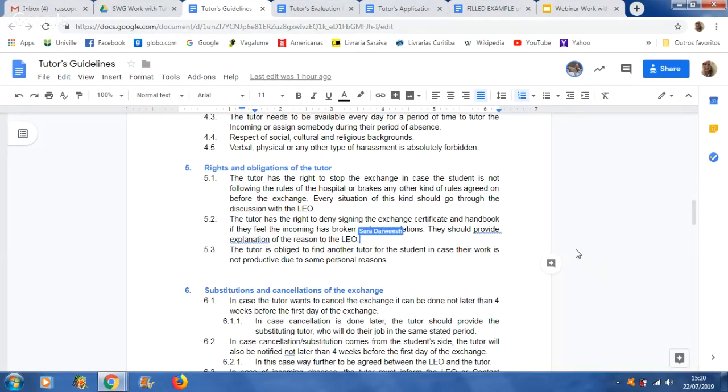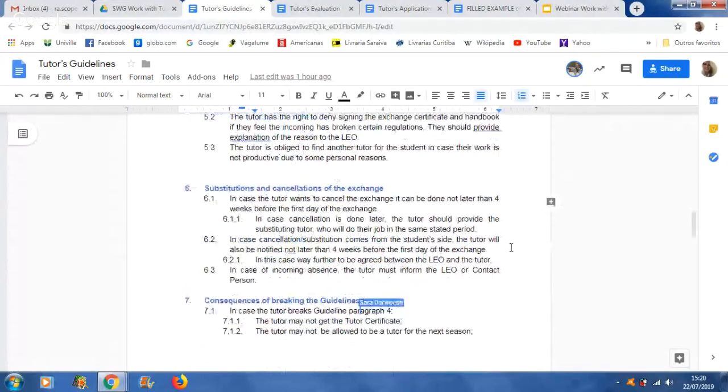Okay, as you can see here, the tutor has the right to stop the exchange in case the student didn't follow the rules of the hospital or broke any rules in the hospital, which have been agreed on before the exchange, and the LEO for sure should be informed about that.